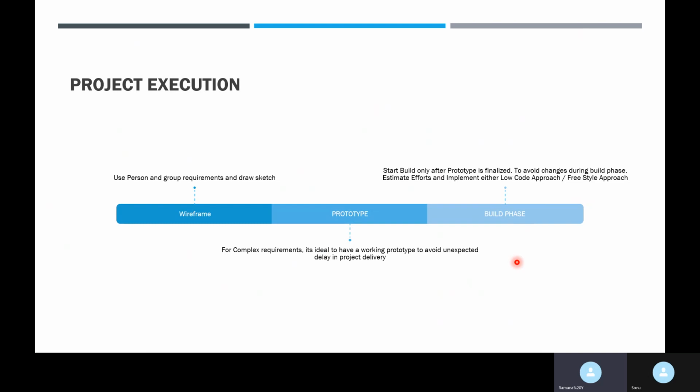After 3 months or 4 months or 6 months of build time, if you say that no, this is not what we wanted, then unnecessarily all your efforts will go for a toss. It will be discarded. So if you spend active time in building a prototype, a wireframe prototype will not take more than 3 or 4 or 5 days, max 5 days if you ask me, for relatively small use cases.